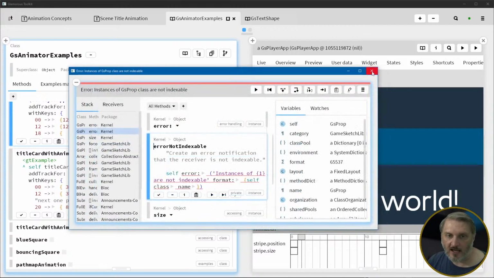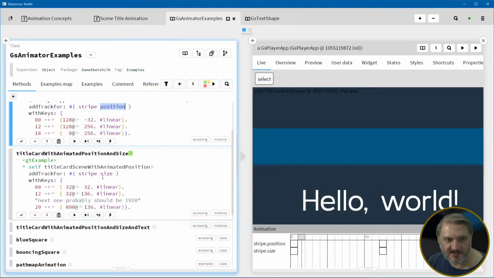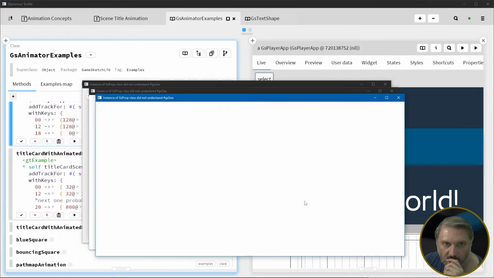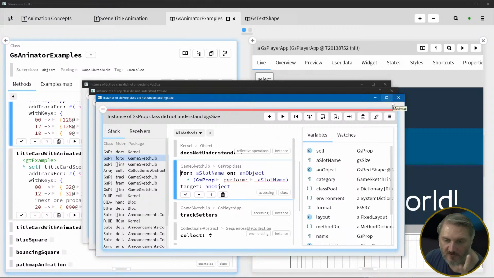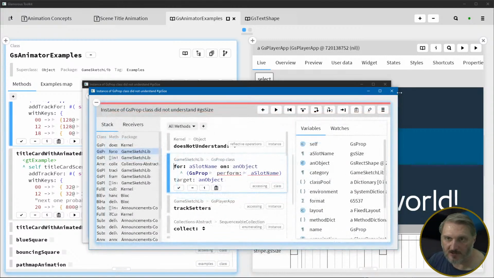Now, I believe I can say... oh no, I can't, right? So if I say GS size, that's not going to save me at all. It's not going to work, but it will do something different. It says it does not understand GS size, which is what it was trying to say before, but size was defined for object, so it inherited that.